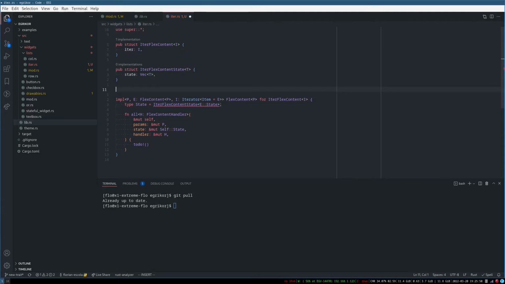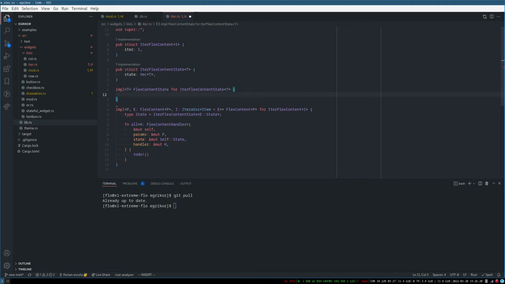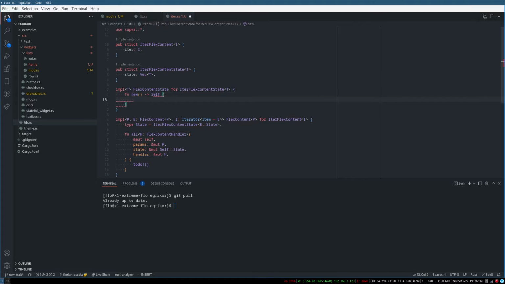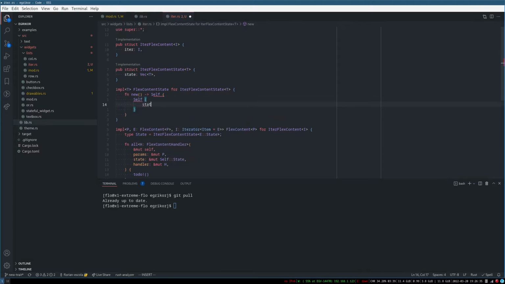Right, so we need to impl FlexContentState for T, where we don't actually need to constrain T to anything, because the new function will just return an empty vec. Right. State, right.